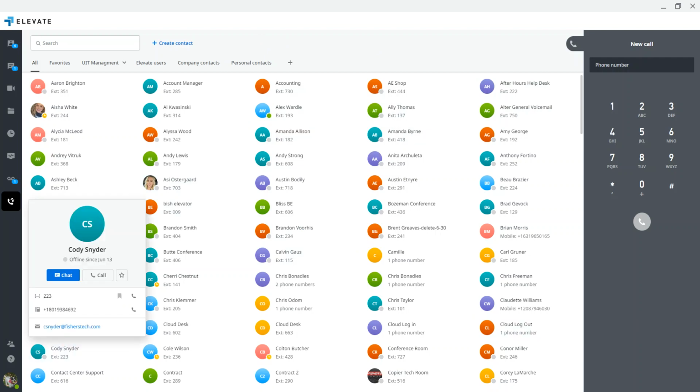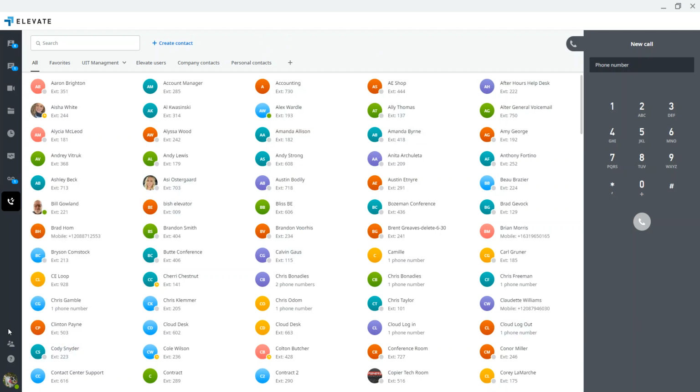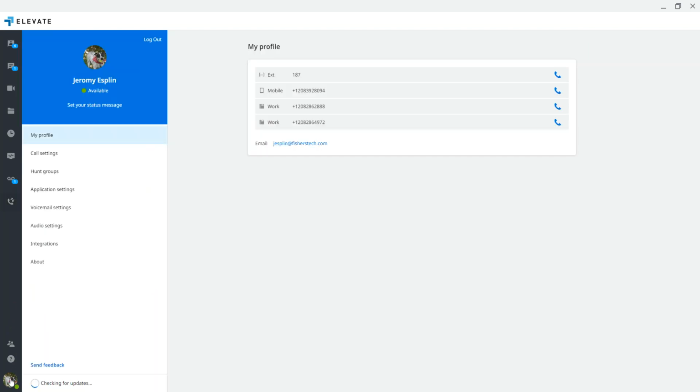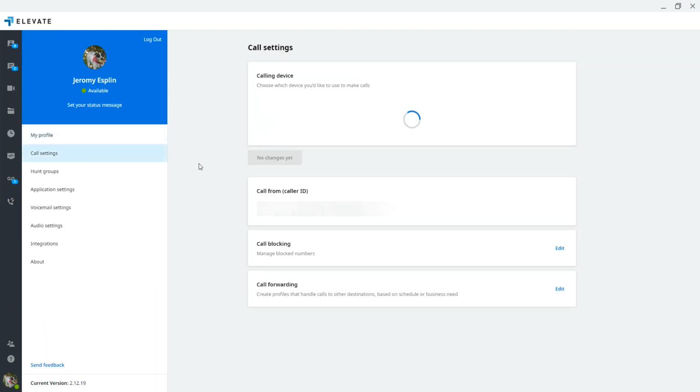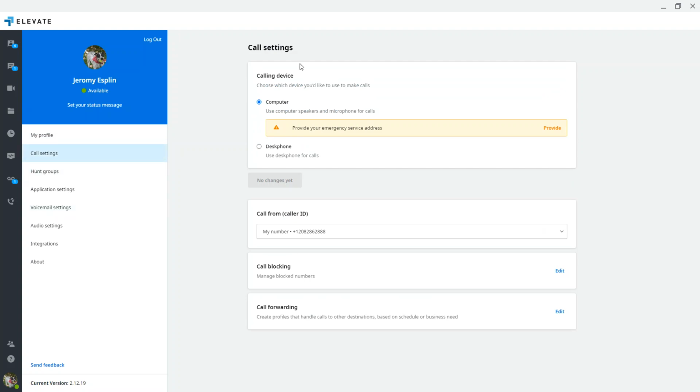Okay, the next module we're going to go over is going to focus entirely on the hunt groups and settings portion of the application. But before we move on to that, there is one setting I do want to show you, which is the calling device setting. It's under call settings, and this is where you can choose to either use your computer to make and receive calls or change it to use your desk phone to make and receive calls.